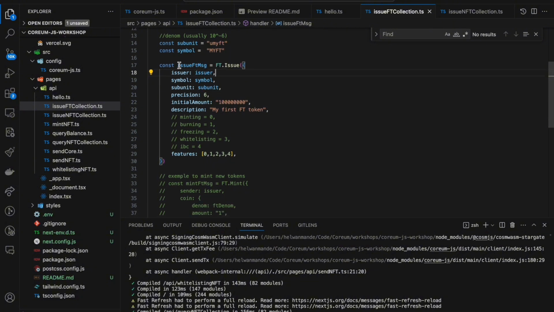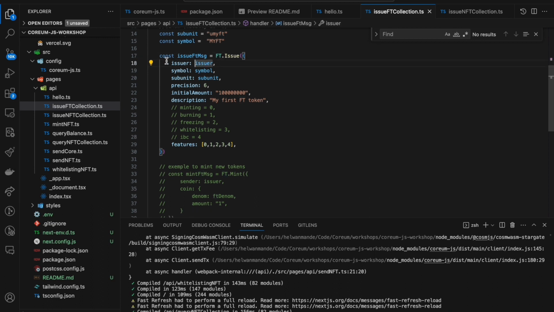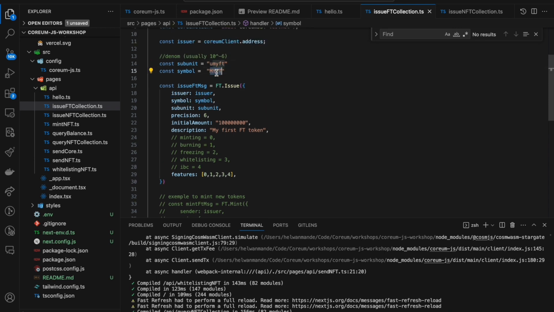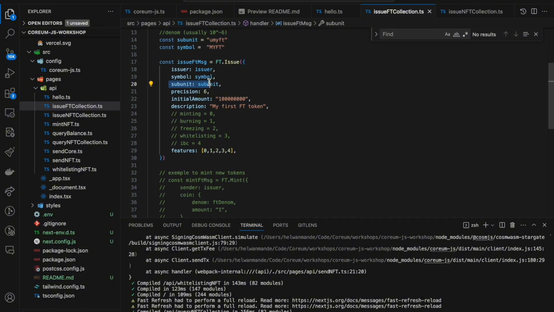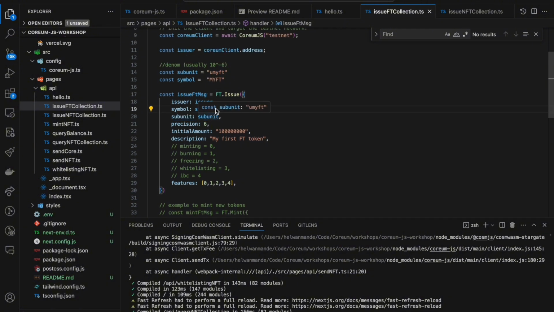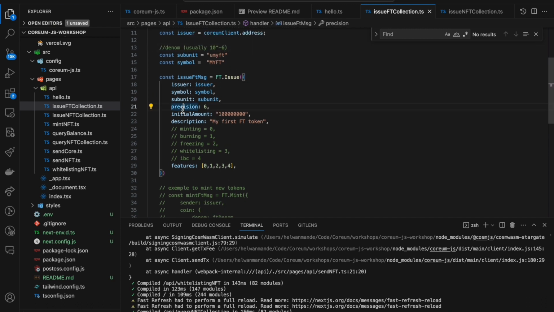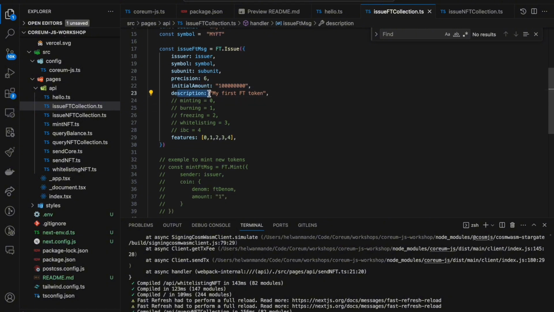So right here we create the issue message object. The first parameter is the issuer, the second parameter is the symbol right here, the third parameter is the subunit. The subunit is, as I said, the denom, 10 to the power minus 6. Then the precision, 6 digits, the initial amount of the smart token, and a description.